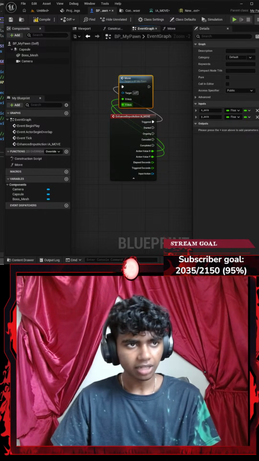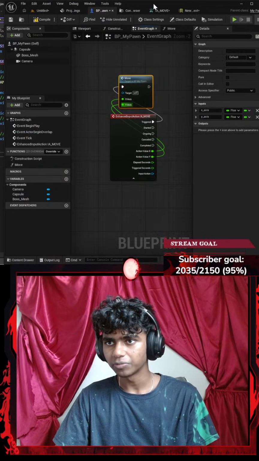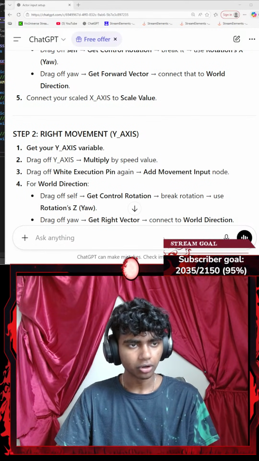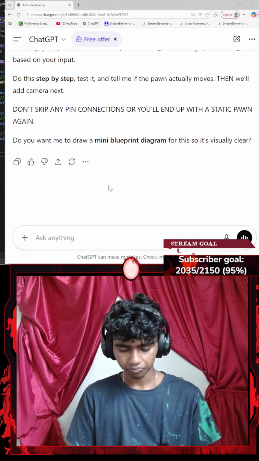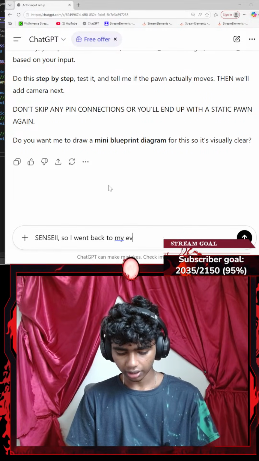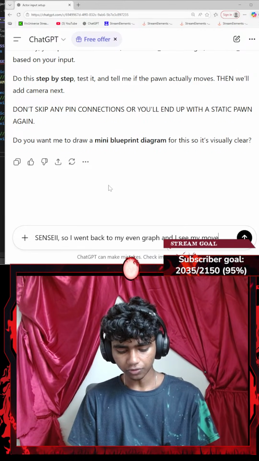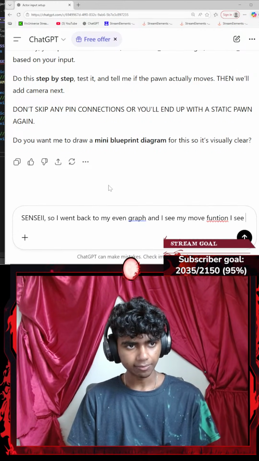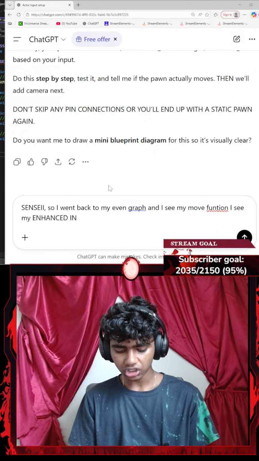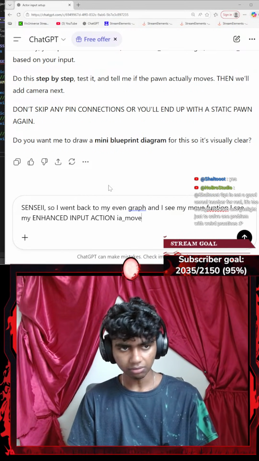Okay, that's it. Wait, let me go back to ChatGPT and say something. Okay, let me get my Unity in my other tab real quick. Okay, there we go. Let's scroll all the way up here. There we go. Now, let me say something like, so I went back to my event graph and I see my move function. I see my enhanced input action, IA move. Let's go with something like IA move.